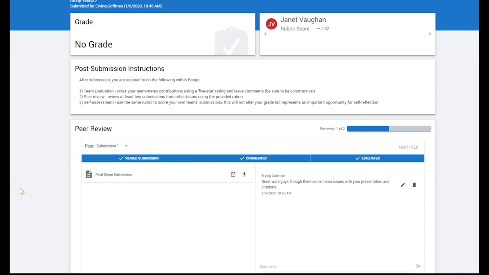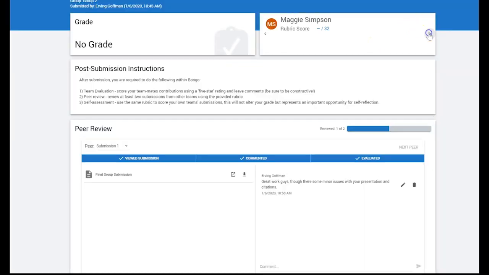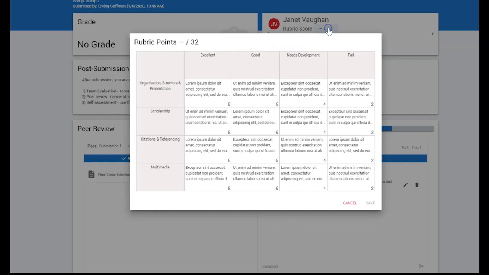If you've enabled team evaluation, learners will be able to score their group members using either a 5-star rating or a rubric. They can also leave comments. Team evaluation is accessed from the top right-hand side of the screen. From here, students can toggle through their group members and score them by clicking on the link below their name.